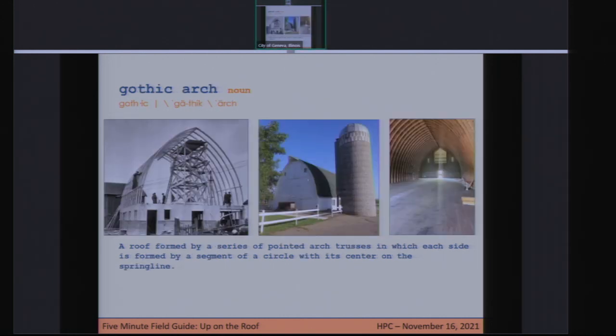The Gothic arch is most often seen in early 20th century barns. It's a roof formed by a series of pointed arch trusses in which each side is formed by a segment of a circle with its center on the spring line. The form of the arch may be either an equilateral arch or an acute point arch, which greatly alters the shape of the arch itself. One of the advantages of Gothic arch buildings is, as you can see in the far right image, it creates a large space that's unencumbered by columns or posts.